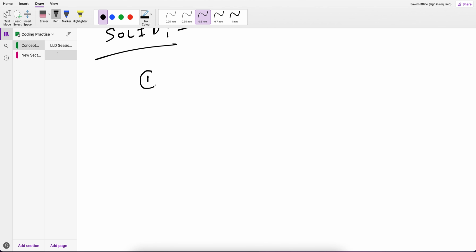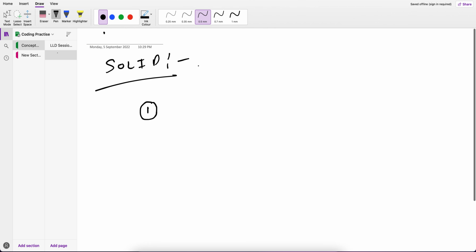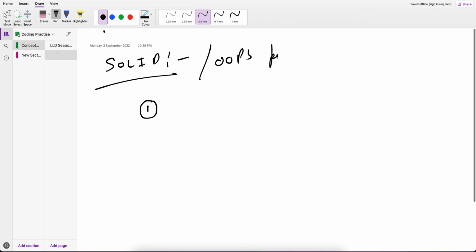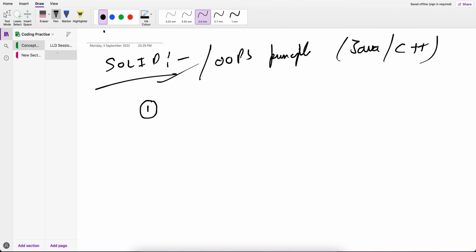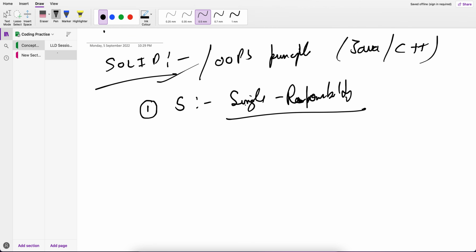First thing in the SOLID principles, also known as OOPS principles, is applicable whether you are writing code in Java or C++ or Python. So the first thing is S. What is S? Can anybody tell? Single responsibility. A class should have a single responsibility, so it should have only one reason to change, right?